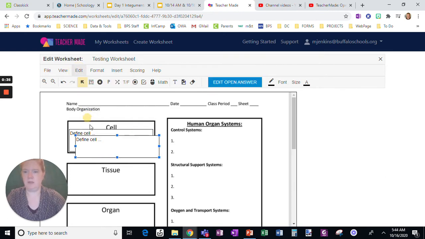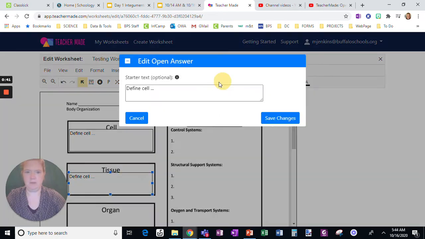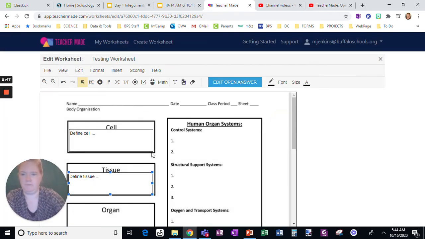So edit, duplicate, right? I'm going to drag this into the right spot, but I'm going to edit it, and instead of cell, I'm going to have them define tissue. Okay, so I can add open-ended, easy. All right, over here, one of the things that clearly would fit well is a drop-down.